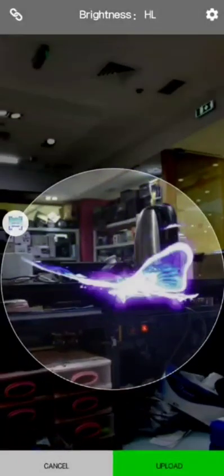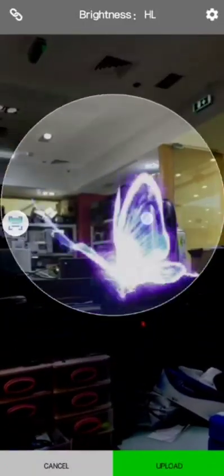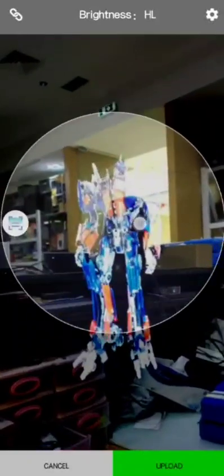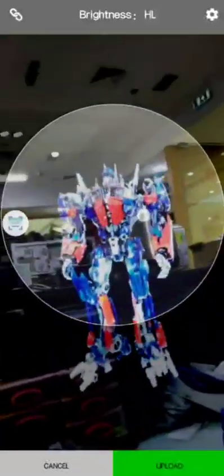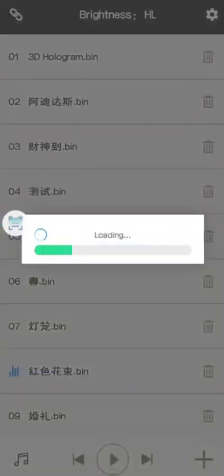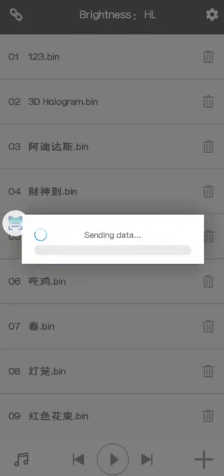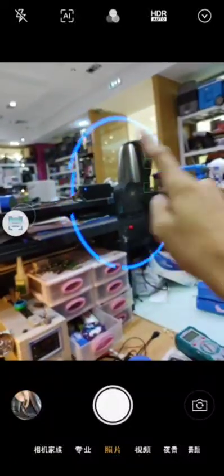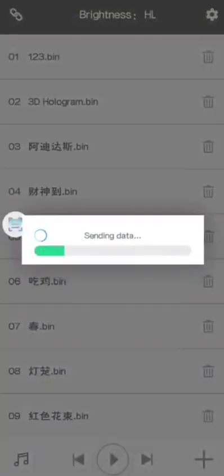You can change the position by holding and moving. For example, this. Okay, upload. Give the name, 1, 2, 3. Okay. Loading, sending data. Just wait a little bit. Now it's updating. When it's updating, it shows a blue color circle, which means receiving. So go back here.